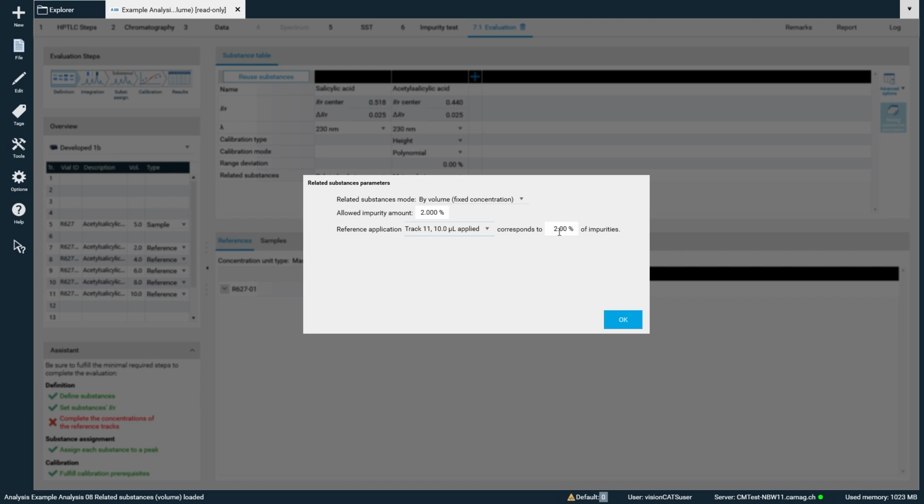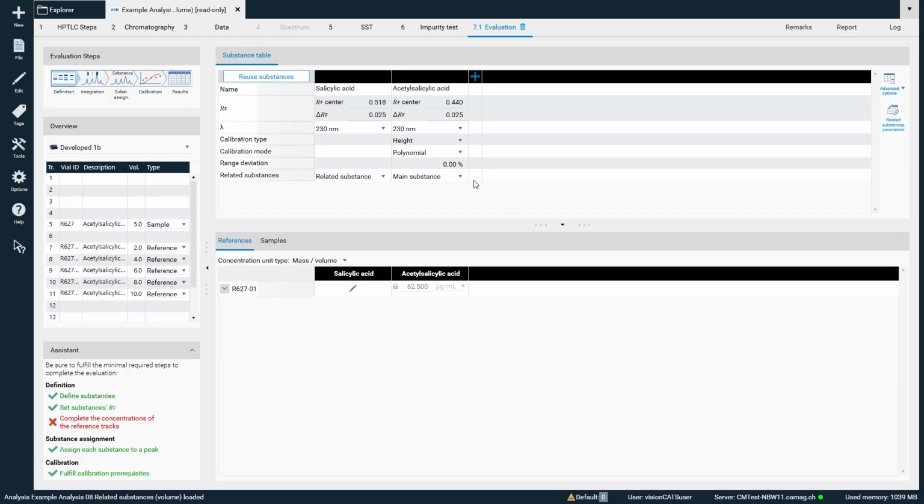reference quantity. Each evaluation allows the designation of one main substance. Additional substances can be assigned as related or none. Because related substances rely on the calibration function of the main substance, their individual calibration parameters are not displayed. Start by entering the main substance and related substance data into the substance table.